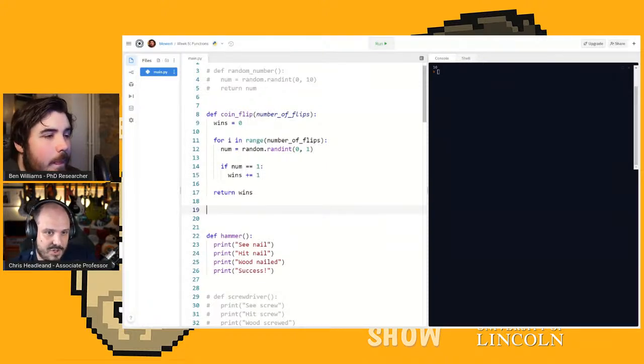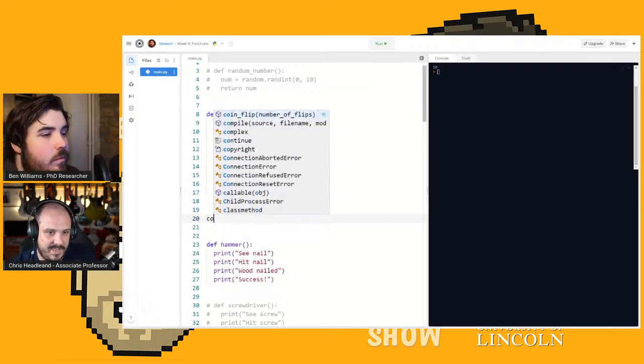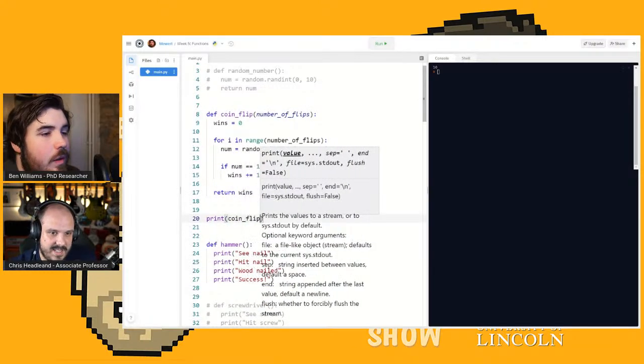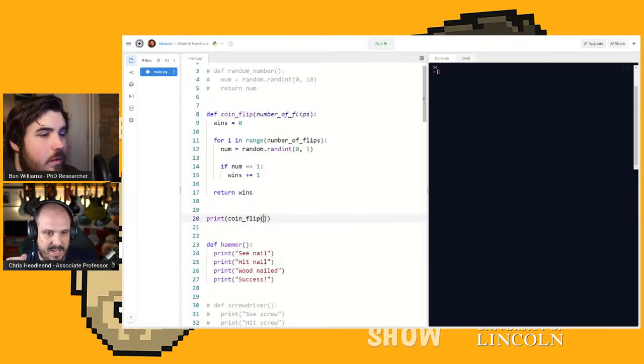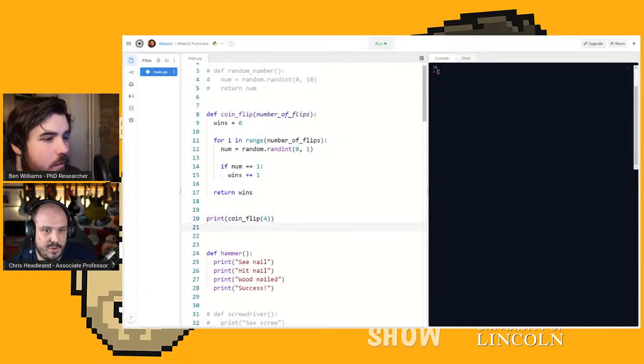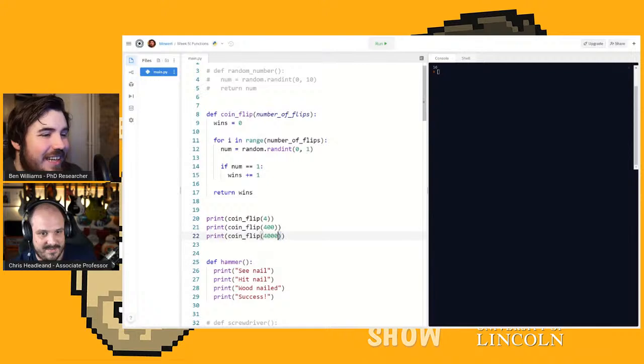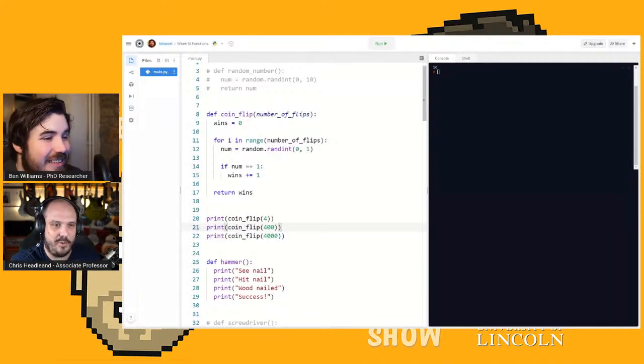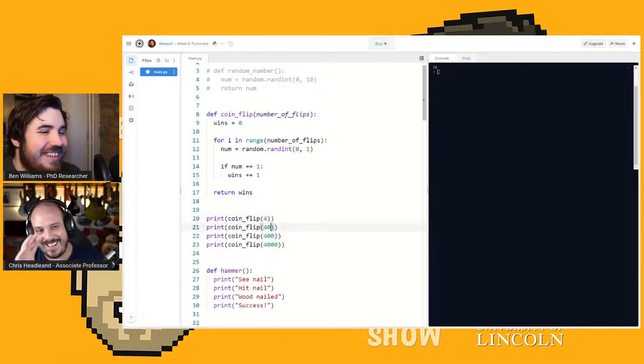Now if we call that function, so if we do a print statement, this time we're going to get it to flip 4 times. And let's do another print statement, calling that function again, and this time we're going to get it to do it 400 times. And we'll do another one, and this time it's going to flip 4,000 times. Actually, that's really bothering me. I think it should do 40 times between 4 and 400 as well. It's just upsetting me that there's a lack of symmetry. Okay, there we go.